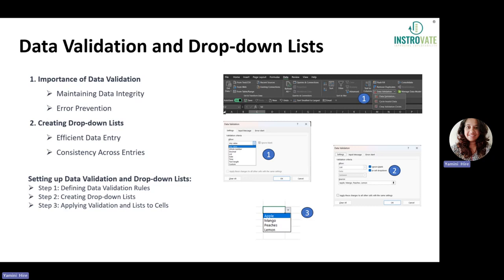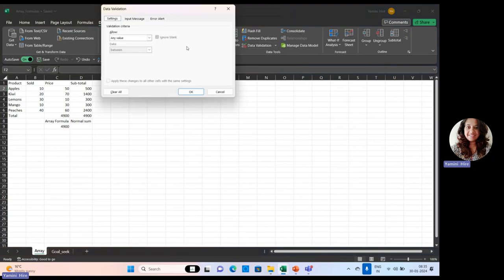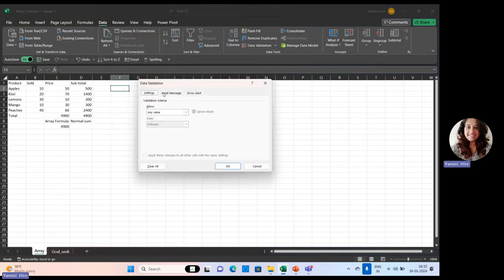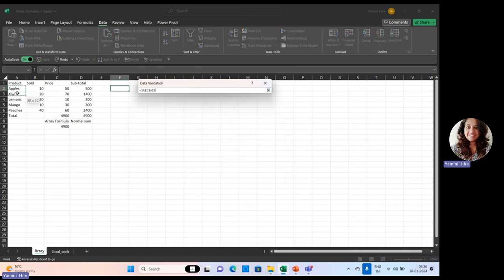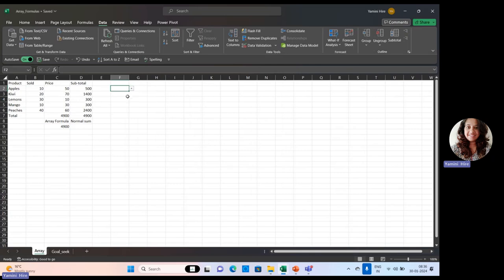So we do the setting up, and I'll explain how we do it. I'll go here, we will go to Data. We have Data Validation here. You can go to the Settings. This is the validation criteria. You can set any of these. Right now I'm going for the list. And you can choose your source. You can type it by separating with commas, or you can choose your source. I'm choosing my source as the products, and you can choose OK.